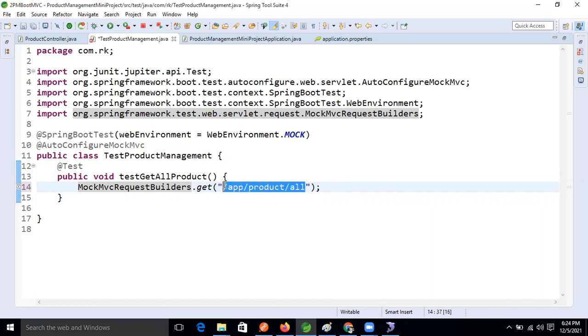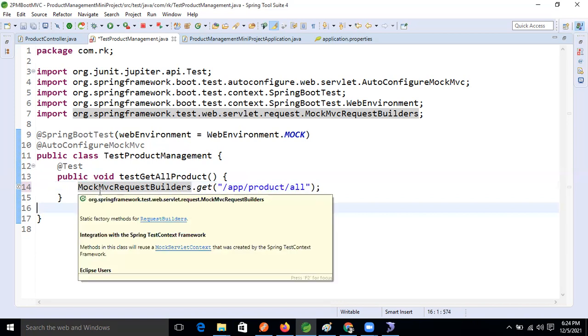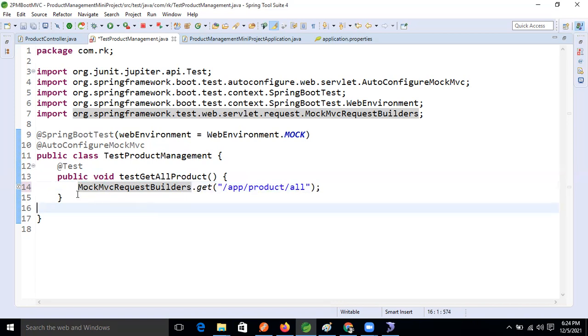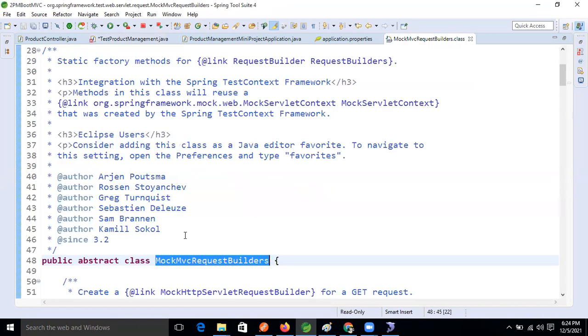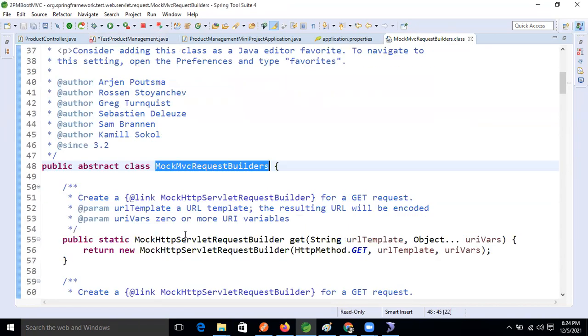Similarly, our project is running somewhere, in that environment only. So if we want to reach a particular method, we need a URI, right? Those URIs we specify using MockMvcRequestBuilders. And what is the return type of this MockMvcRequestBuilders?